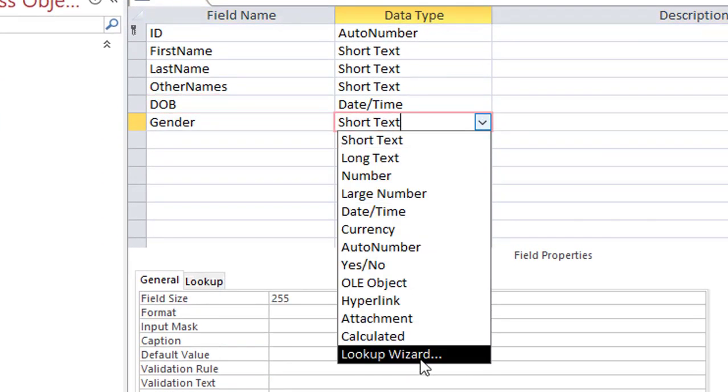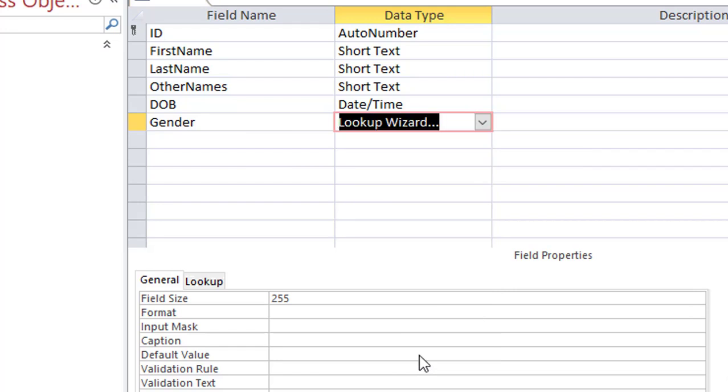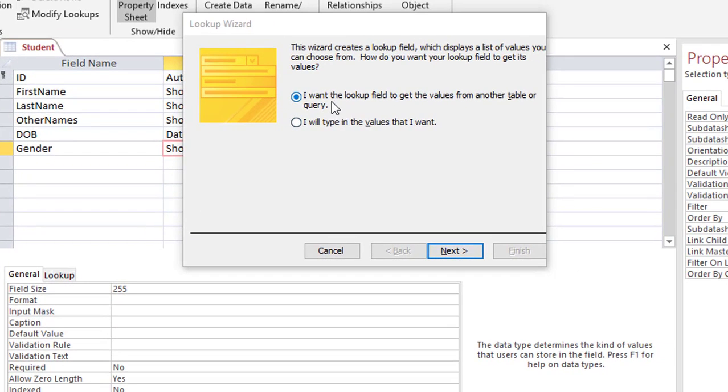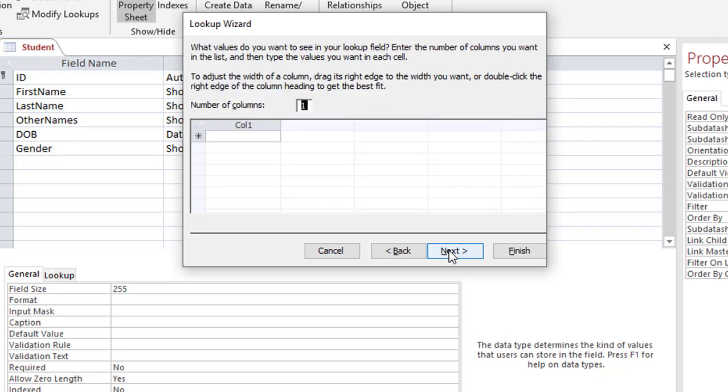There's an option called lookup wizard. I click it, it pops up. Now the wizard says: this wizard creates a lookup field which displays a list of values you could choose from. How do you want your lookup field to get values? I could want the lookup field to get values from another table or query, but that's not what I want now. I'll type it in. You get to understand the difference between these two as time goes on. I'll type this in. I need male and I need female.